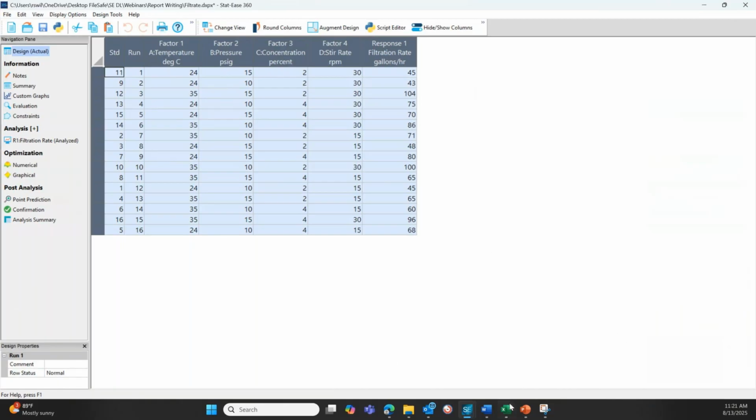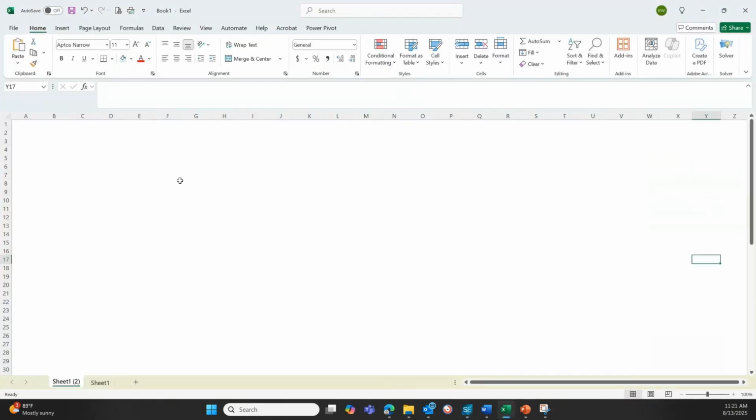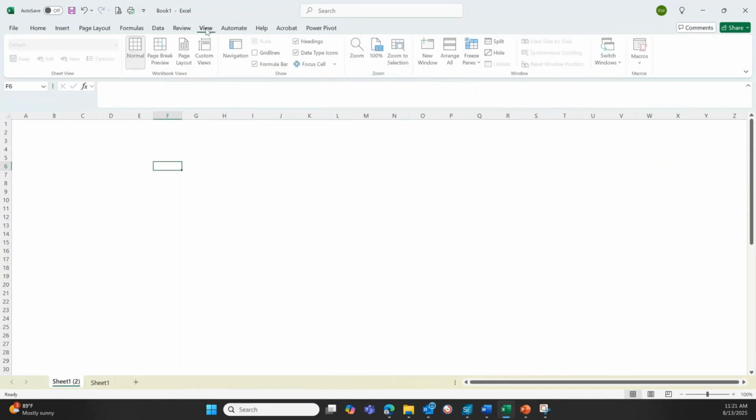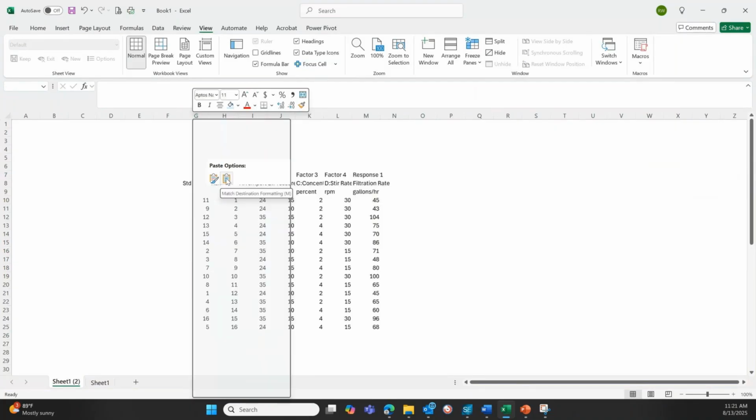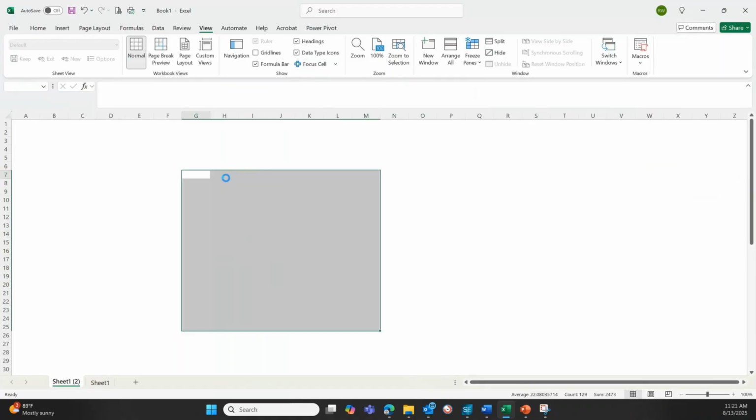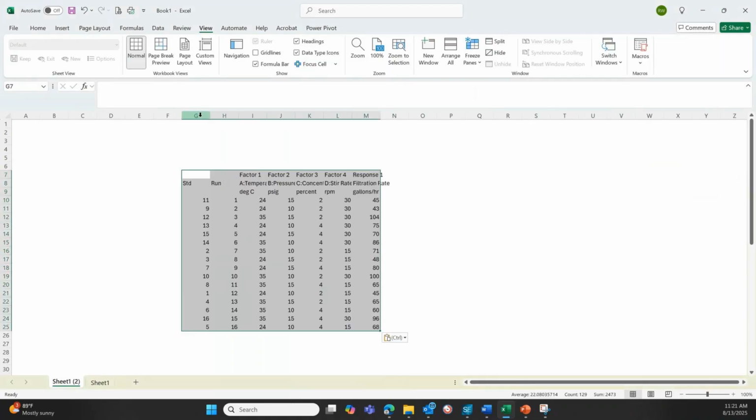Then I can go into Excel specifically, and in Excel I like to use it with all the grids gone. So to do that, you go into View Grid Lines and make sure that's unchecked, right? Because it's going to mess up my view. Then I'm going to paste this, and I want to paste that with the match destination formatting. Typically works the best. You can get it done either way, but this typically works the best.